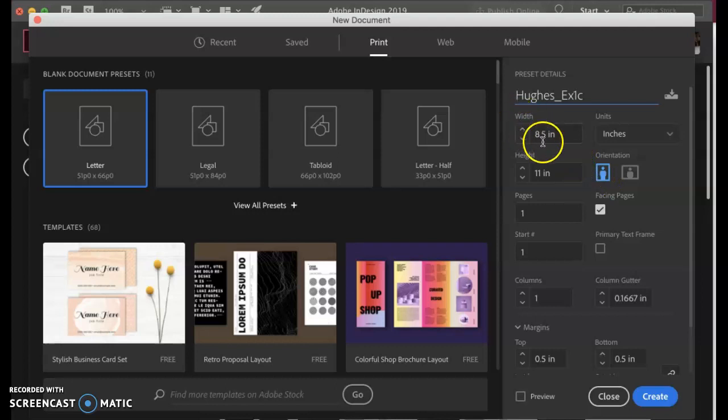Again, width 8.5, height 11, orientation we're going to keep portrait, pages we're going to set to 10. We are going to not click facing pages. We're going to unclick that. If you happen to have it clicked, no big deal. Just note that what ends up happening with facing pages is your pages will be located right next to each other as if you're opening a magazine. And if you have it unchecked, then you'll have one page that you'll be able to view at a time.